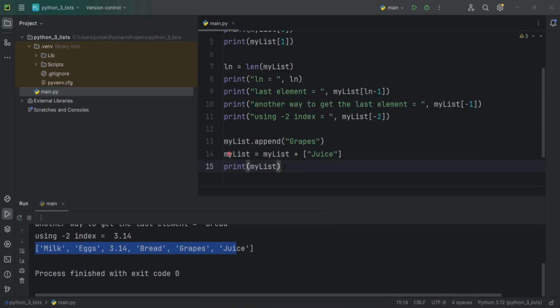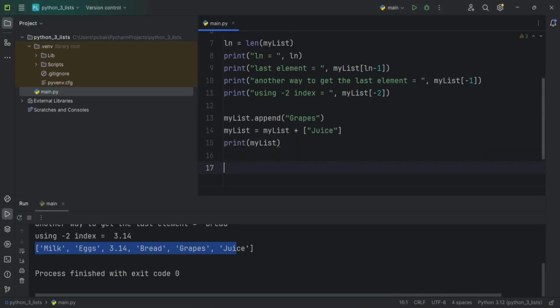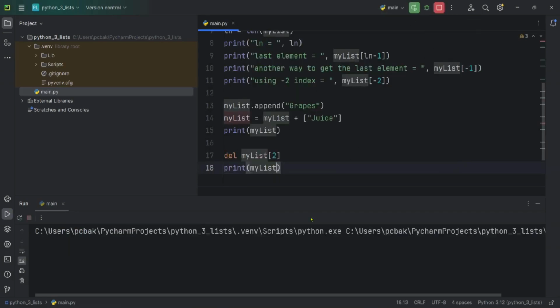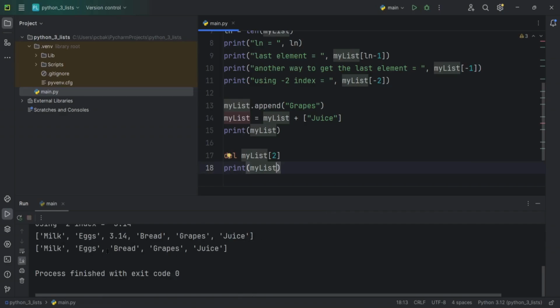How do you delete an element from the list? Well, we can do two different types of delete, right? We could delete by index. So you just do del my list. And let's say we want to delete the third element, which is indexed at 2. So we're going to delete our pi. Print my list. There should be no floating point number in there. And there isn't. We got rid of it.